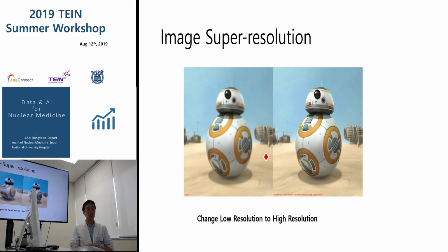Image super resolution is a very simple idea. We have some low resolution images, such as from PET or SPECT, or sometimes we meet this kind of image on Facebook or Instagram, but we can recover these images into high resolution images using deep learning. This is a recent cutting edge technique.